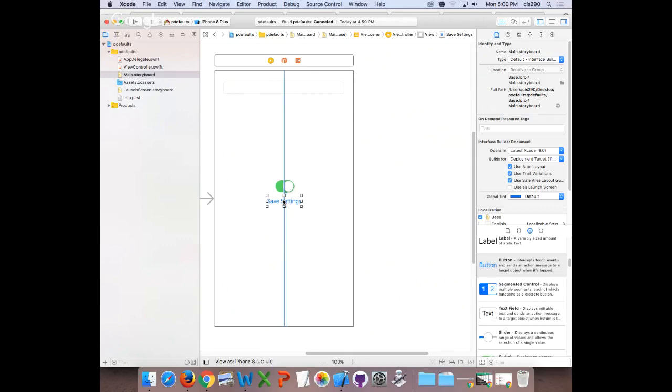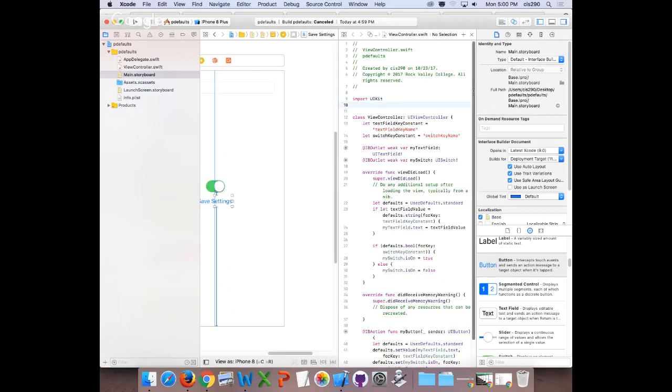Then according to the handout here, we've got to create an outlet for the text field, an outlet for the switch. So let's create one for the text field first, which is my text field. And so I'm going to click on the ellipsis here, the assistant editor. It'll take me into the code.